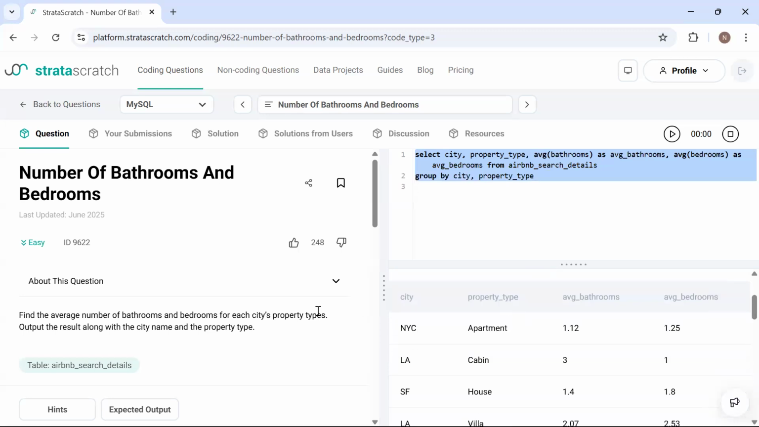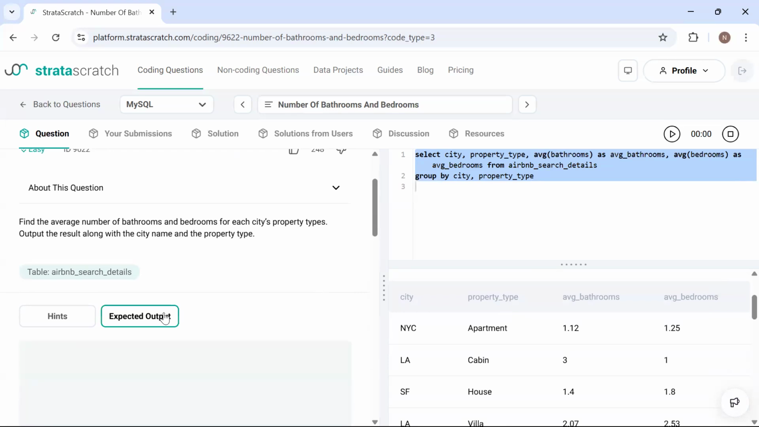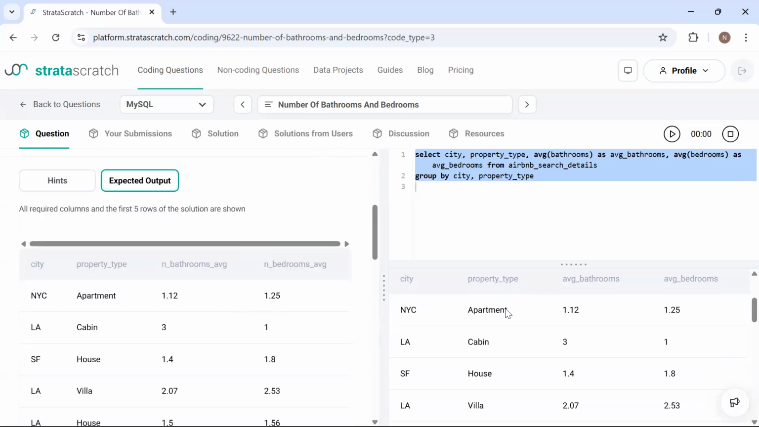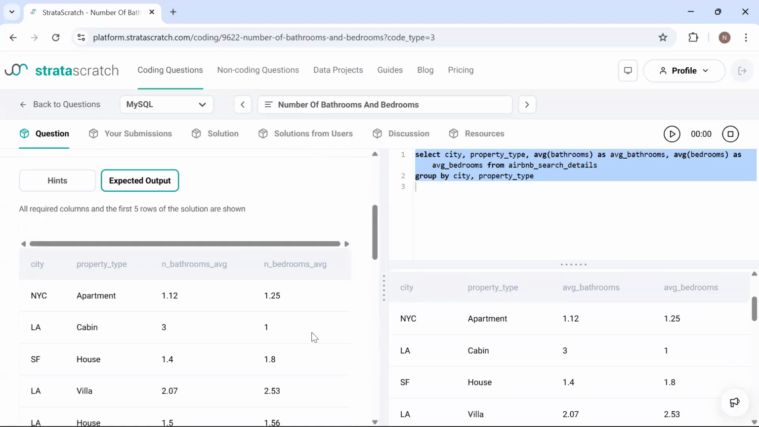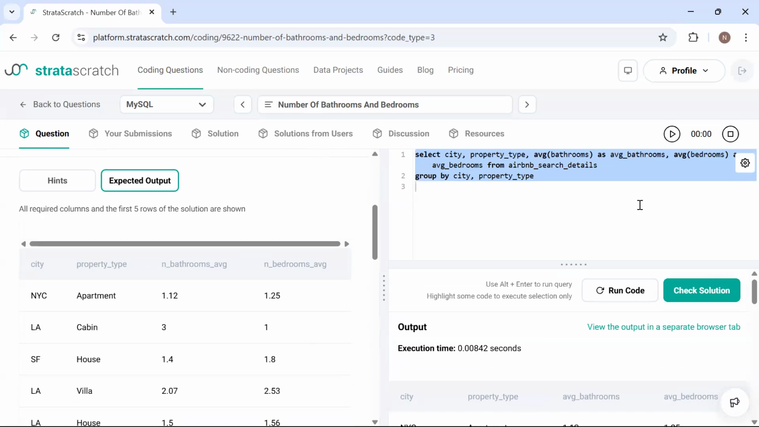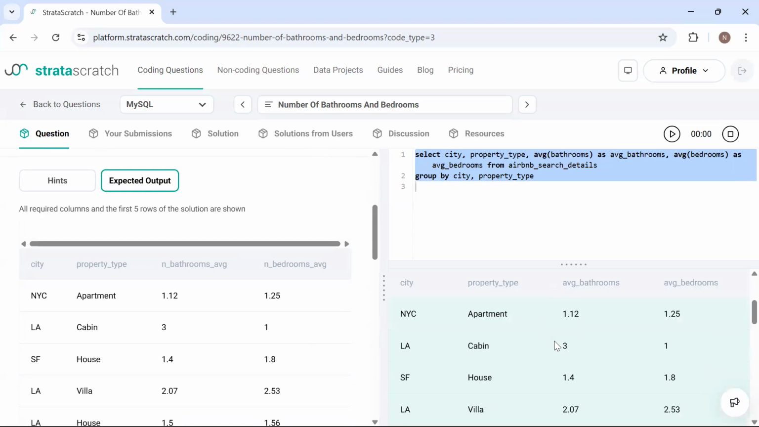Now let's match this with the expected output. So see, this is the same. It is exactly the same. We are getting the right output, right? So this is how we solve this problem. Now let's quickly submit it to see whether our query is correct or not. So the solution got submitted and our query is correct.